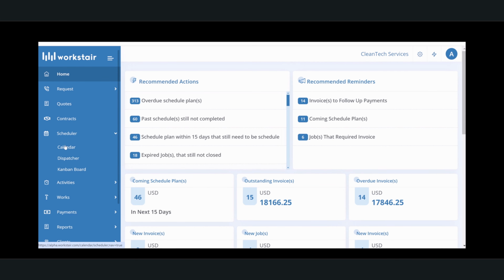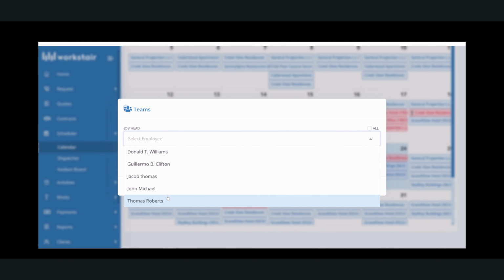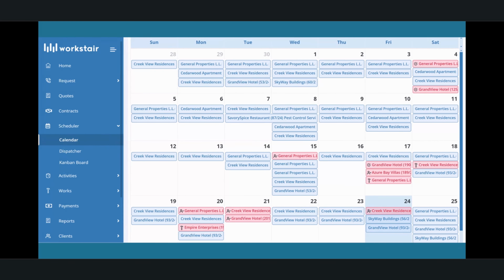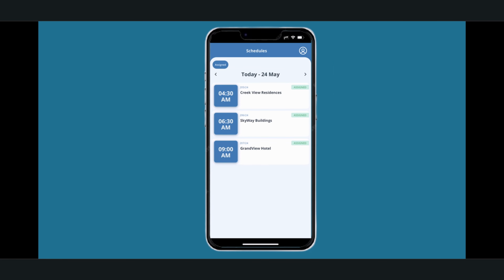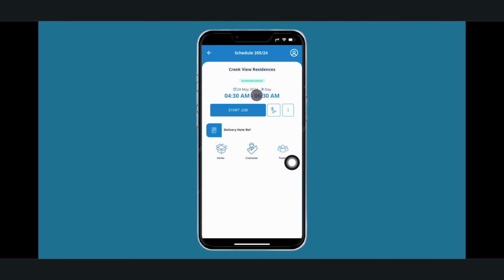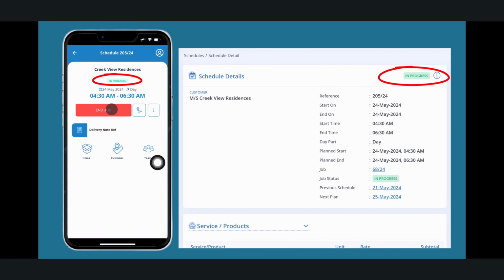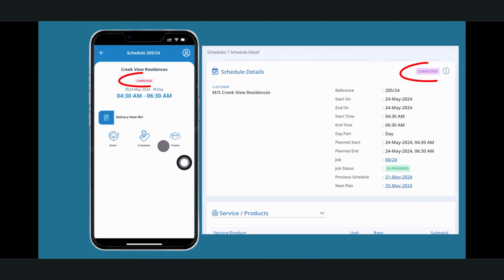Let's go back to the Workstair web app and assign this schedule. Once assigned, the schedule will appear on the mobile app. Similarly, all schedules for the day will show on the mobile app as you assign them. The Jobhead technicians can click Start Job on the mobile app when they begin work, and the status will update on the web app. Upon completion, mark the schedule as ended.